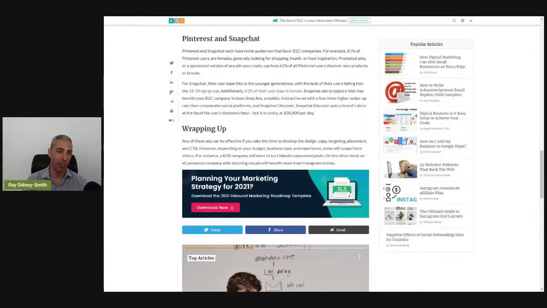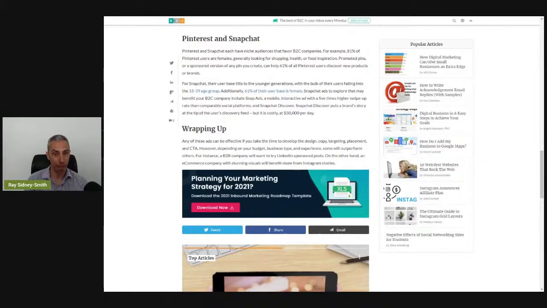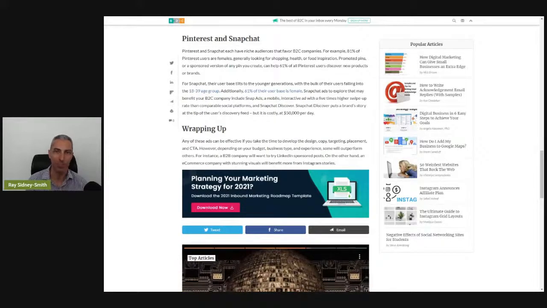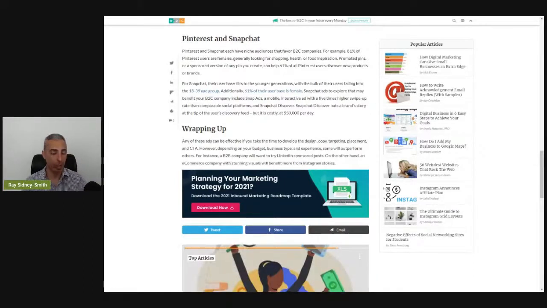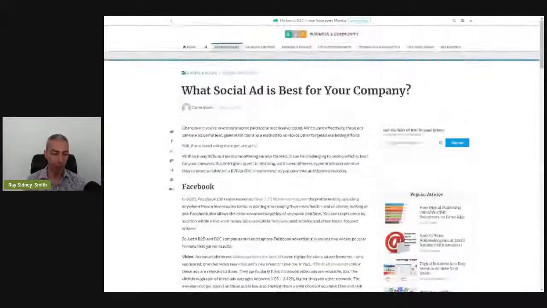Snapchat Discover says it starts at $50,000 per day. That's insane. So obviously those are for very big brands who have the budget for that kind of thing. But in Snap ads, you can run more cost-effective advertising, just not inside of Snapchat Discover. So I just wanted to point that out to you. You can check out the article and review it if you are thinking about doing any level of advertising.